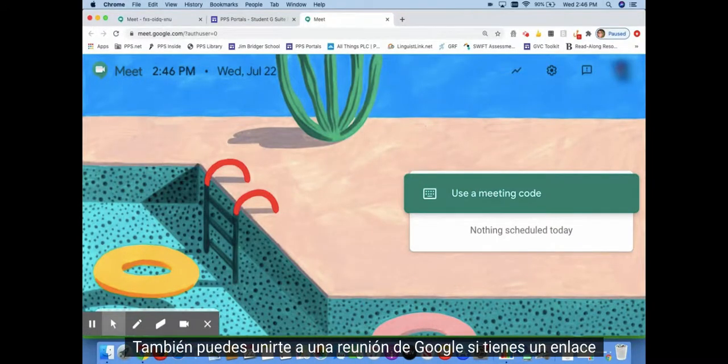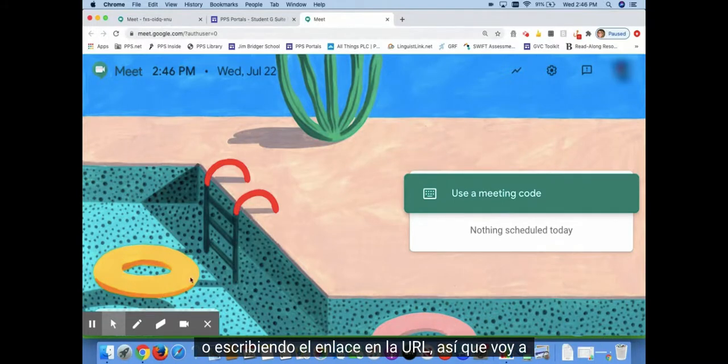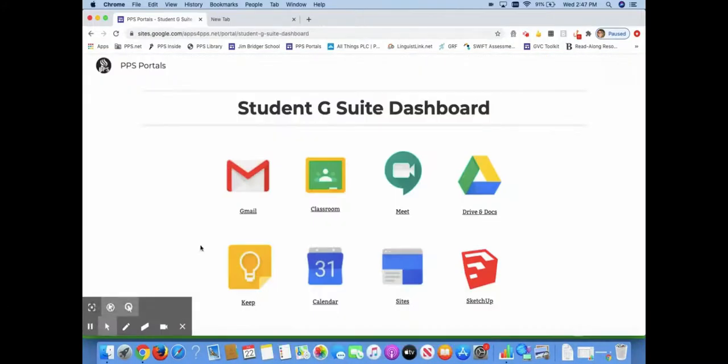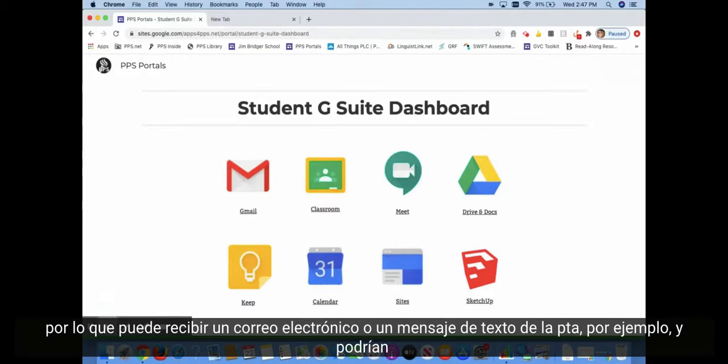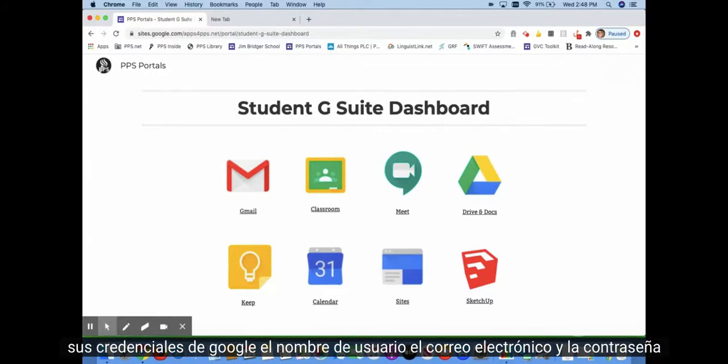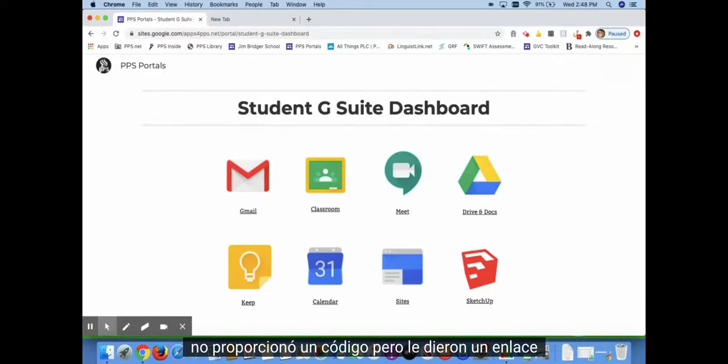You can also join a Google Meet if you have a link, or by typing the link up in the URL. So I'm going to show you that way as well. You might receive an email or a text from the PTA, for example, and they might just have a URL address for the Google Meet, or they might even just have a link that you can click on that will bring you straight to it. You might still have to sign in using your Google credentials, the username, the email, and password, but that's another way that you might be able to access a Google Meet if they didn't provide a code, but they gave you a link.